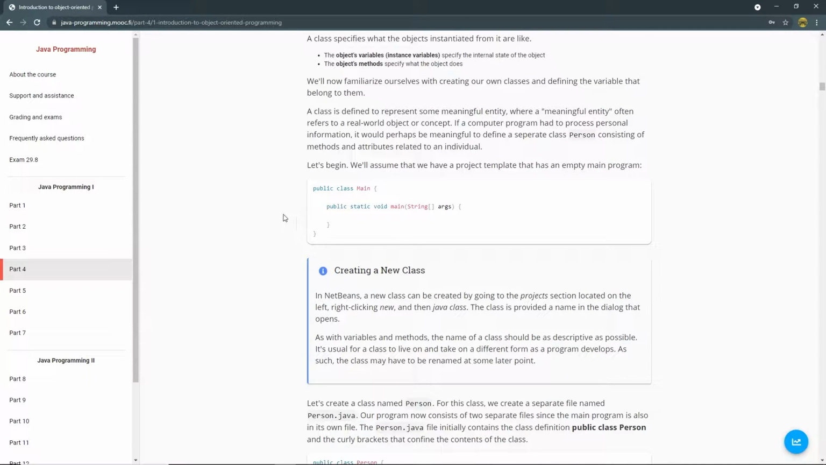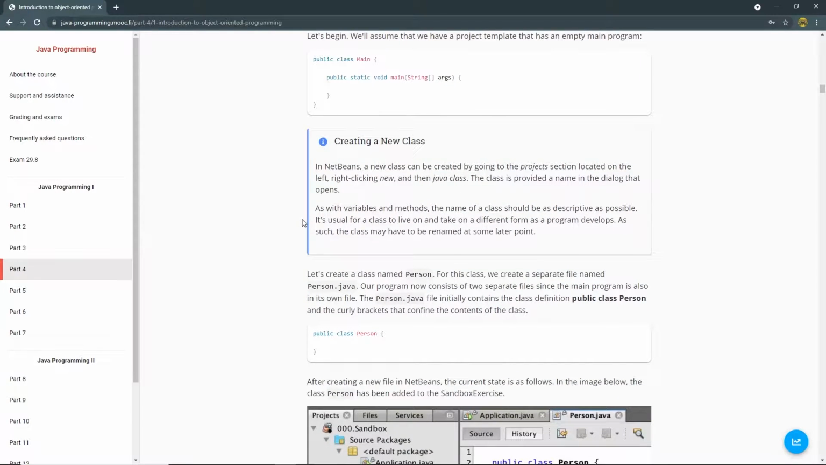Let's begin. We'll assume here that we have a project template that has an empty main program. In NetBeans, a new class can be created by going to the Project section located on the left, right-clicking New, and then Java Class. The class is provided a name in the dialog box that opens. As with variables and methods, the name of the class should be as descriptive as possible. It's usual for a class to live on and take on different forms as a program develops. As such, the class may have to be renamed at some point later.